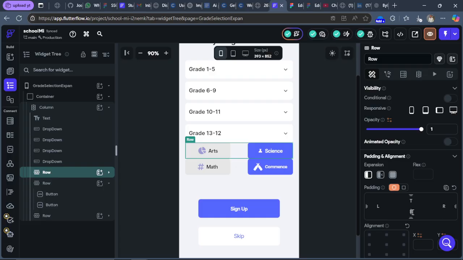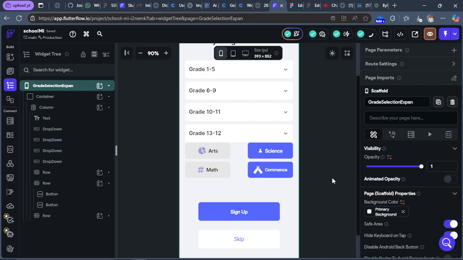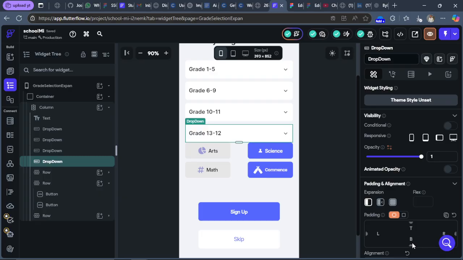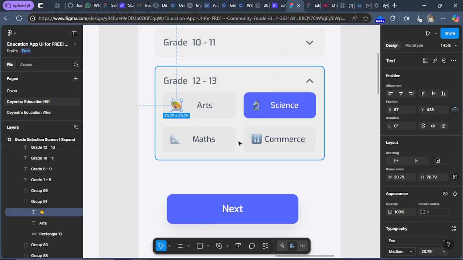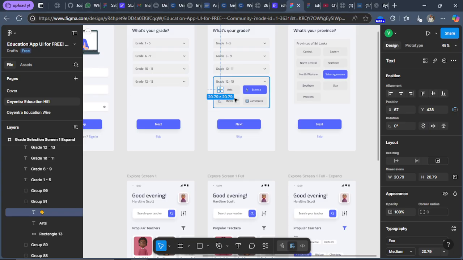Add some spacing below. Okay. And some spacing below too from here. Okay, so alright, I think that's the only changes we had to do.